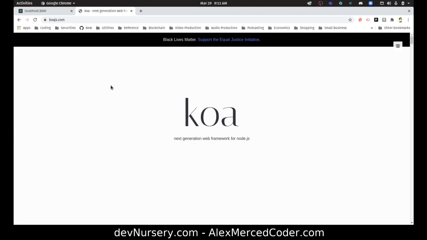So Koa is an even more lightweight alternative, in the sense that Express really didn't give you too much. If you've used Express before, you know you have to bring in a lot of stuff via third parties if you want to do sessions, JWT tokens, or connect to a database. Everything has to be brought in through a third party library. But you do have a built-in router.